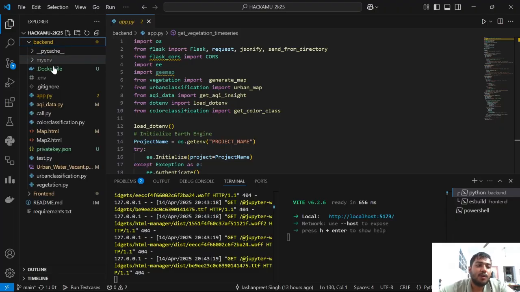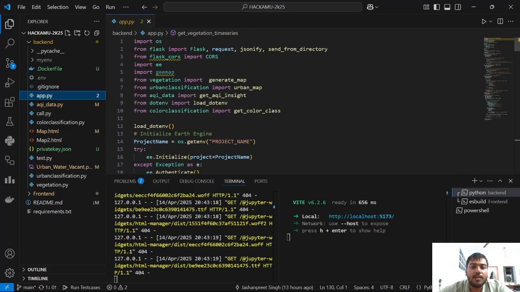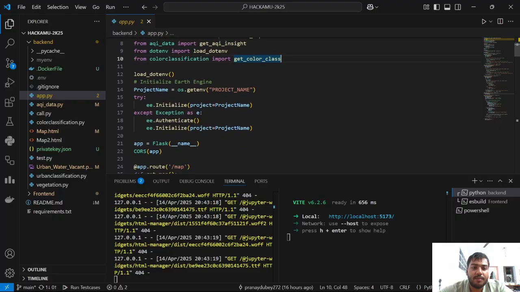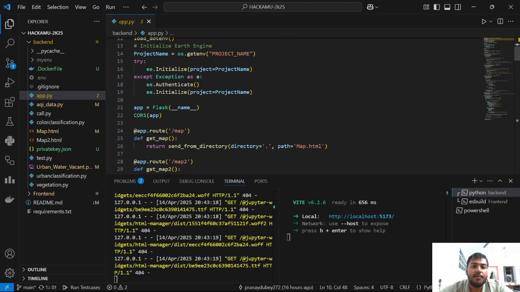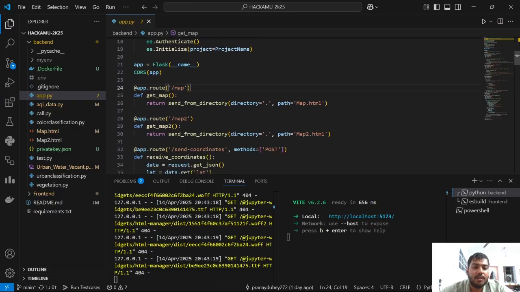Now let's talk about the heart of our project, or basically the logic that we have implemented. Our project consists of mainly 3 to 4 files that are of peak importance. Let us discuss the main file, that is app.py. This is the file where we have rerouted things. It's the basic stuff like importing the dependencies we need, loading the environment, initializing the project with the Google Earth Engine that we use to get the coordinates, and initializing the Flask app.